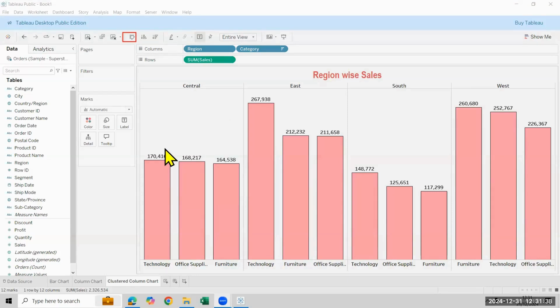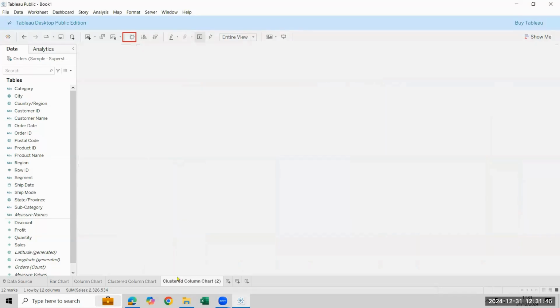I hope we are clear. But sir, I'm seeing all the same colors. Do you see all the same colors? Okay. I'm just creating a duplicate to show you step by step.